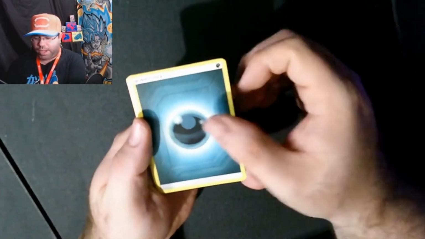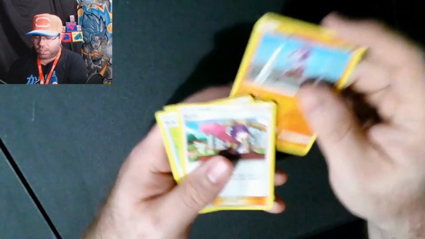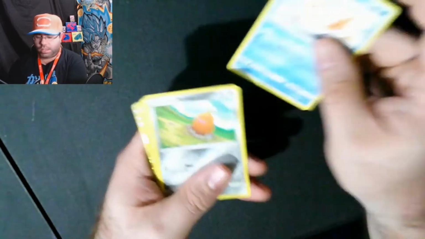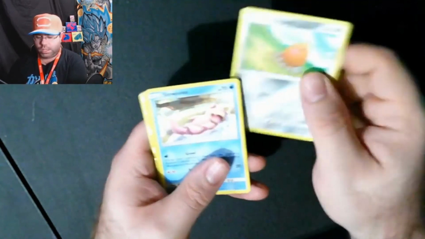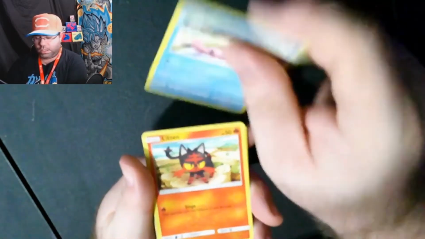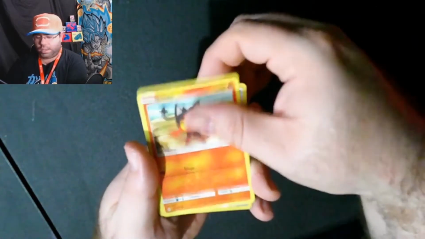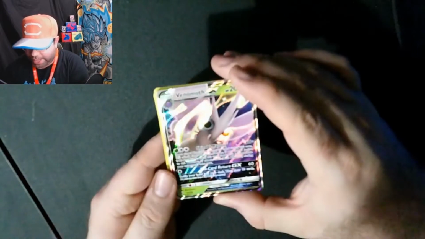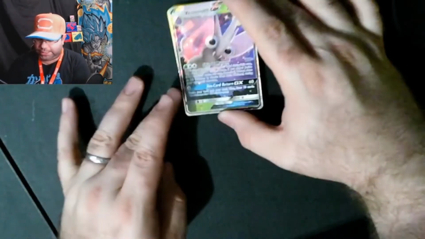Okay, so 1, 2, 3, 4. Okay, now this is Sun and Moon Unbroken Bonds. We got an energy, Tyrogue, a trainer card, another trainer card, Rattata, Goldeen, Alolan Diglett, Slowpoke, Litten, reverse foil Doduo. Ooh, this looks like a very nice card. Venomoth GX. I don't think it's full art, but it does look like it would be a very nice card.